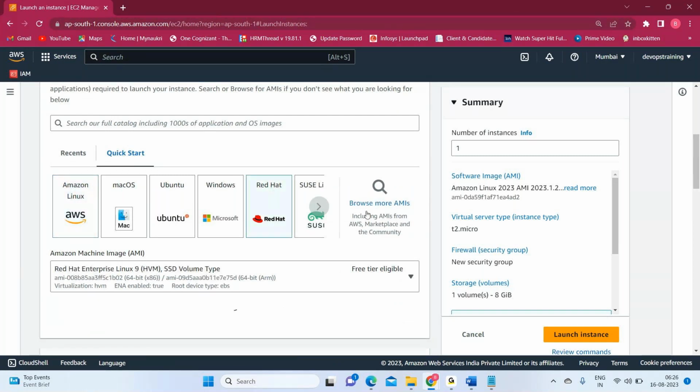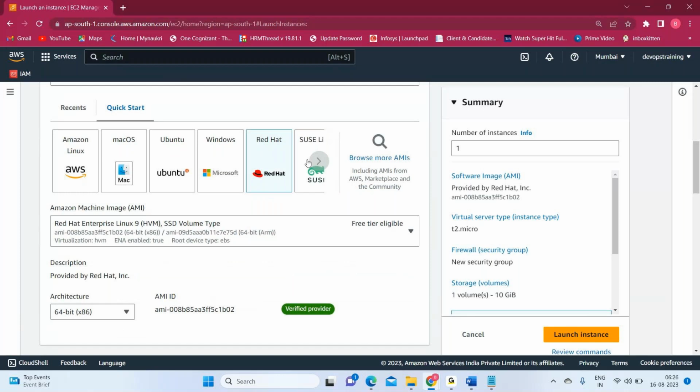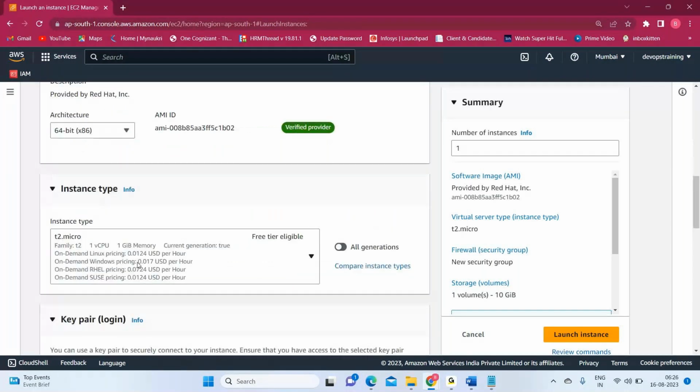We'll browse and we'll see more AMIs. There are a lot of AMIs to see. Okay, machine, Red Hat. And then your instance type. This is where you select your CPU and RAM.